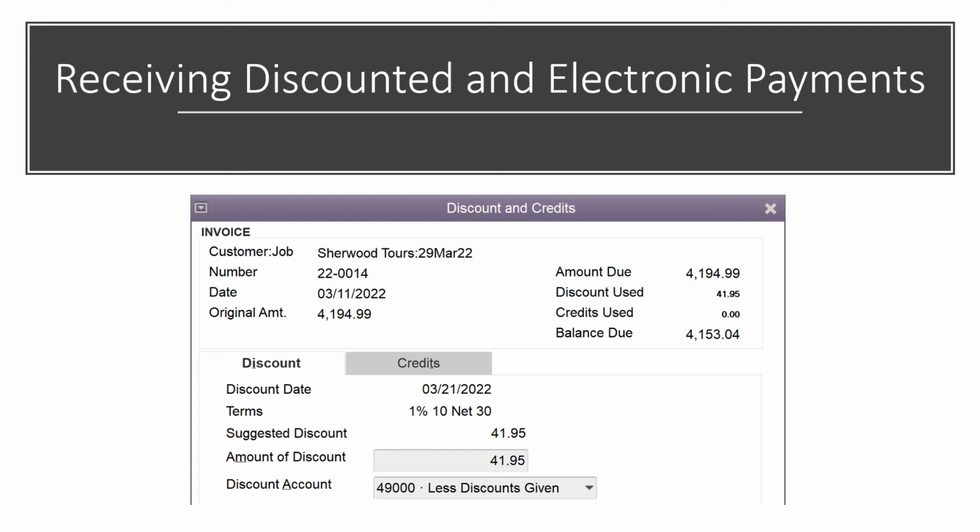Receiving discounted and electronic payments. The procedure for receiving a discounted customer payment is similar to receiving a regular payment, except that you must identify the account to be debited for the discount amount. You can easily apply the discount in the QuickBooks Discount and Credits window. QuickBooks calculates the discount for you based on the payment terms.